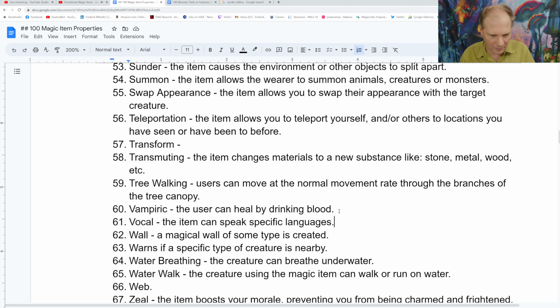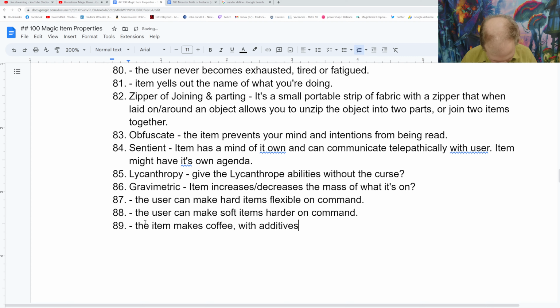Okay. The item makes coffee, with, is it without additives? With additives. With additives, as required. Okay, all right. What else have we got here?